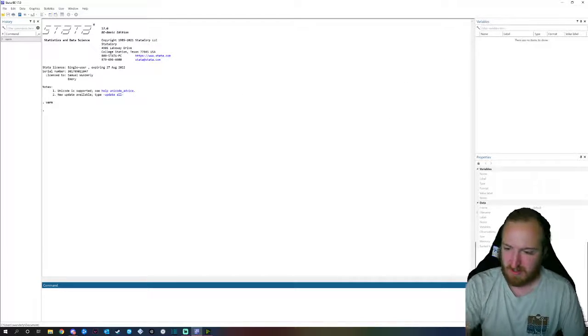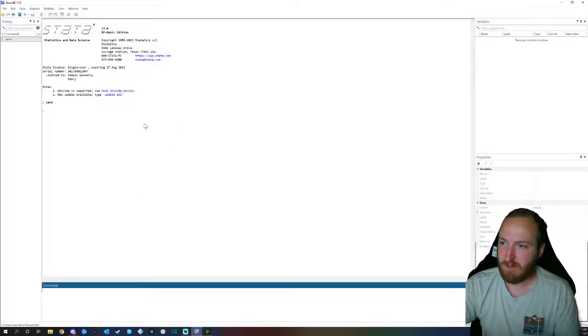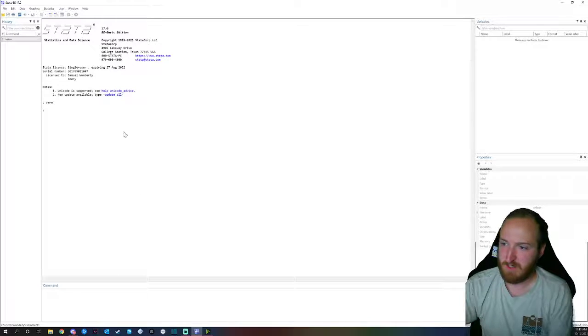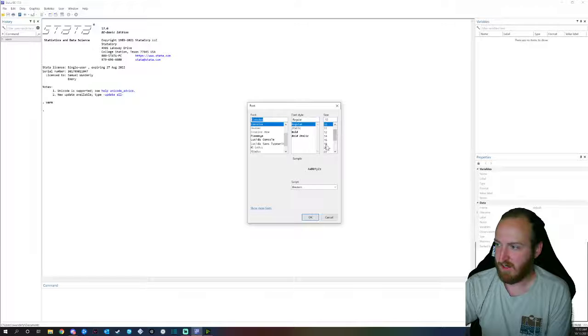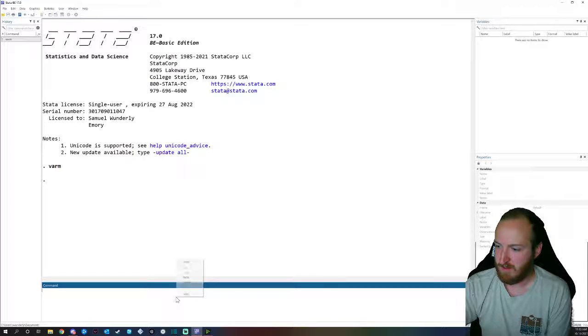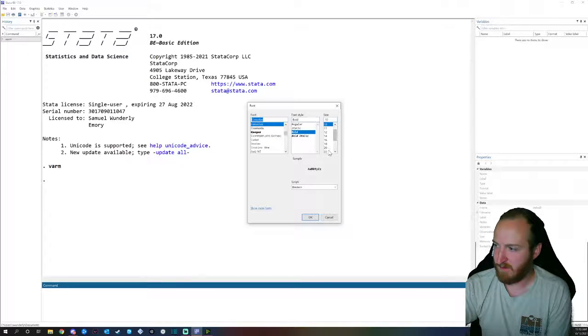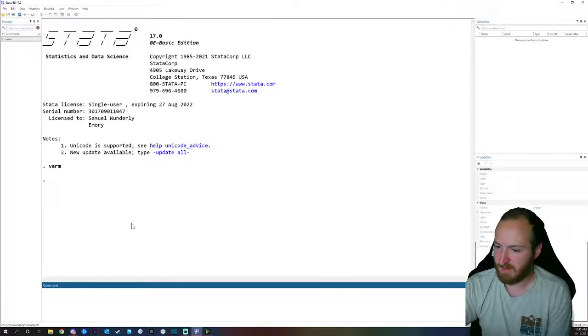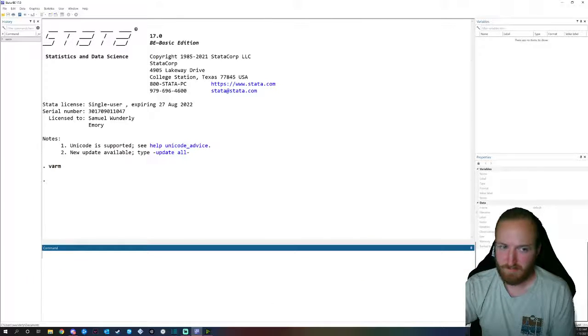The print may look really small when you first open Stata, as it does for me right now. One thing that you can do is right click within the different panes in Stata and use font, and you can actually increase the size of the font. So I'll do that now so you guys have a better idea of what I'm typing exactly. And I'll drag this up.